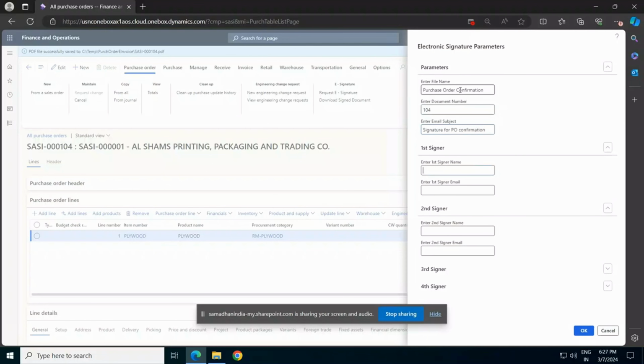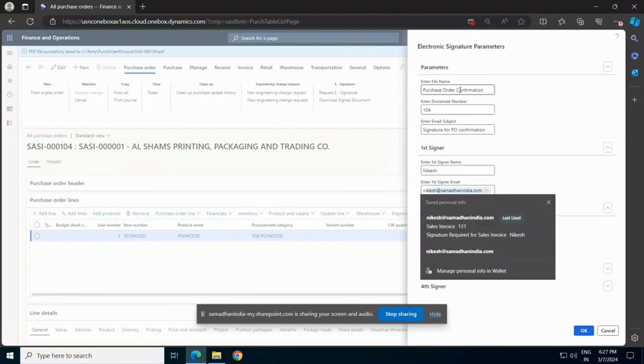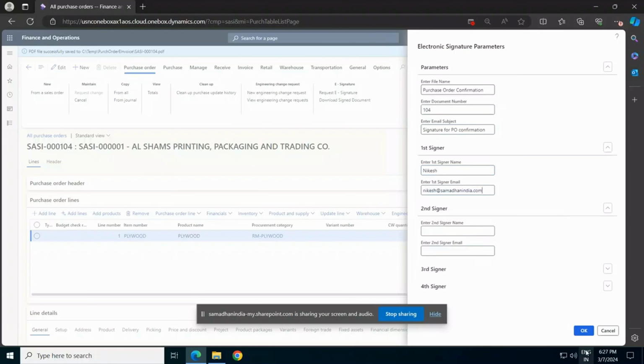Then come the signing details, which are the name and the email address of the authorized signatory. And as soon as I click this OK button, the request for electronic signature is submitted. From the user's point of view, the entire approval has been launched with 2 clicks, without ever leaving the purchase order.